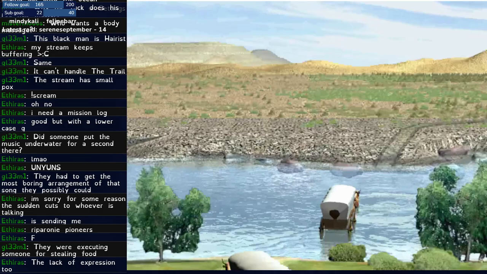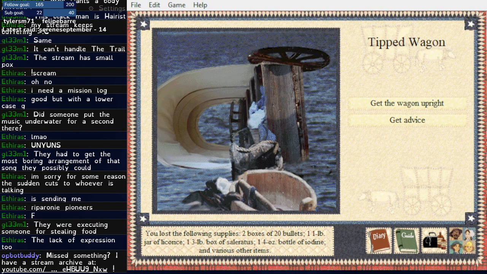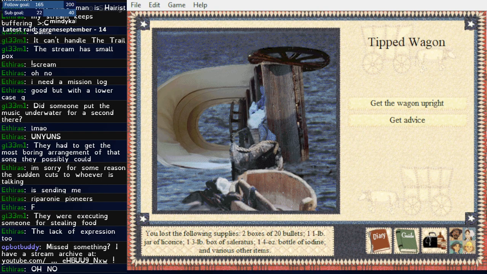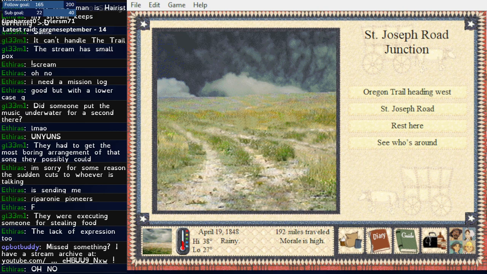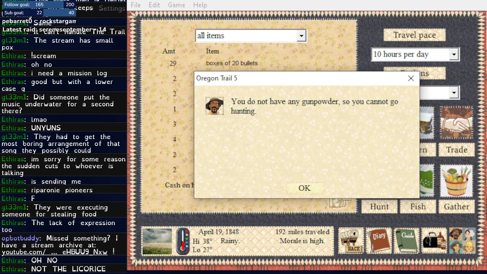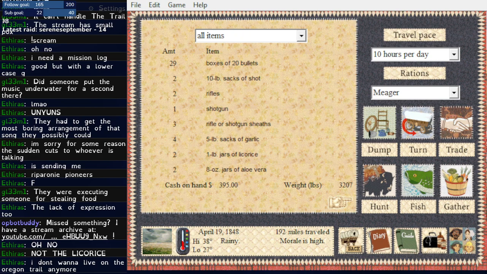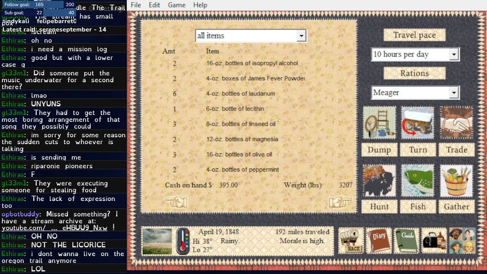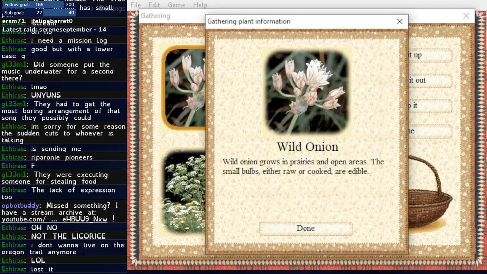Two boxes of bullets. We lost the licorice! And various other items. Okay. I think it's time to hunt. Don't need gunpowder! Where'd my gunpowder go? I guess I lost that when one of my wagons flipped. Okay, so what about fishing? Wild onion. Keep it.